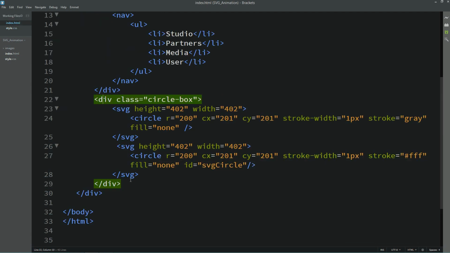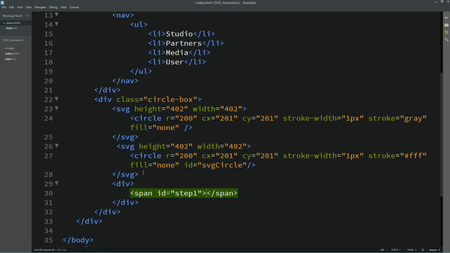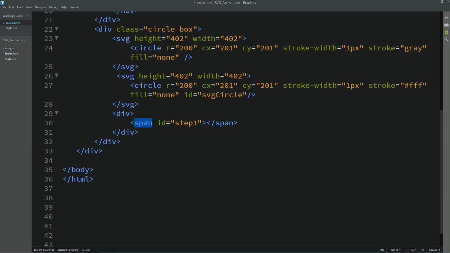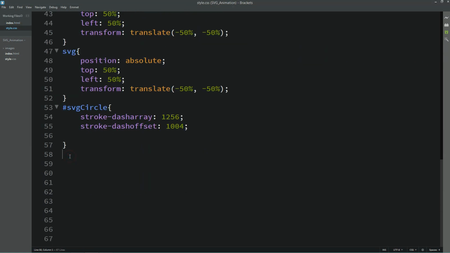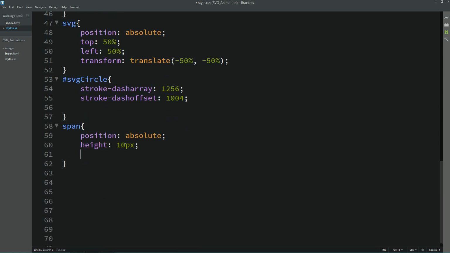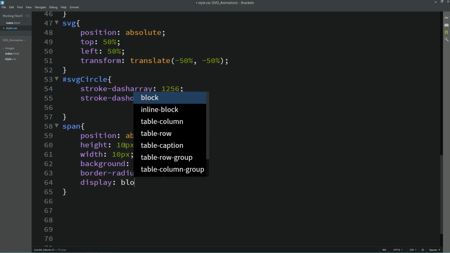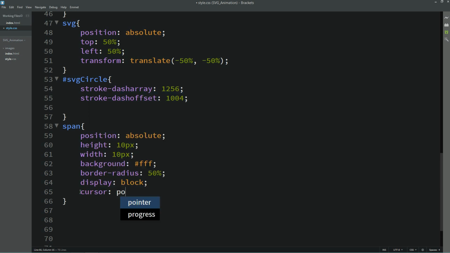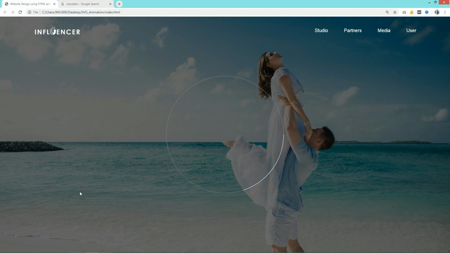Now we will add some dots on this SVG file. So let's come back to the HTML file, and here we will create one div, and in this div we'll create one span with ID step 1. Let's copy this tag span, write it here in the CSS file, and here we will write the position absolute and height will be 10 and width also same. And background will be white. And border radius 50%. Display will be block and cursor pointer. Reload the web page. You can see this dot here.